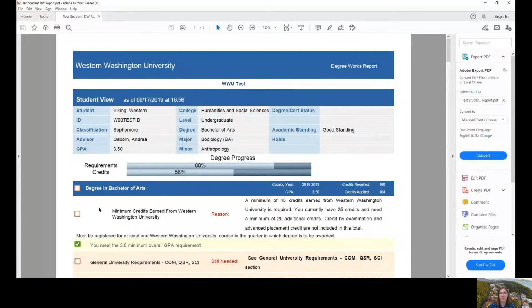This is what a DegreeWorks report looks like. You'll be able to find this in your Web for You tab, and you can access it anytime. Also keep in mind, I'm always happy to go over your report with you so that you can make sure you're looking at the right kind of credits. This student, Western Viking, is completing the Sociology Bachelor of Arts.